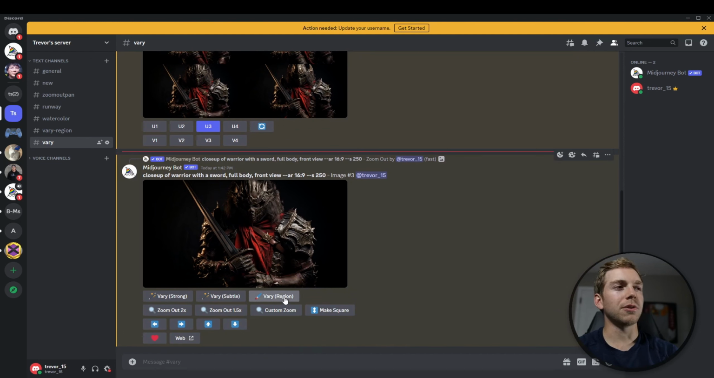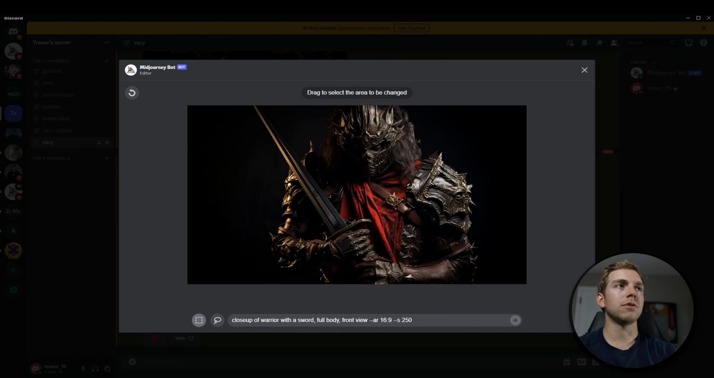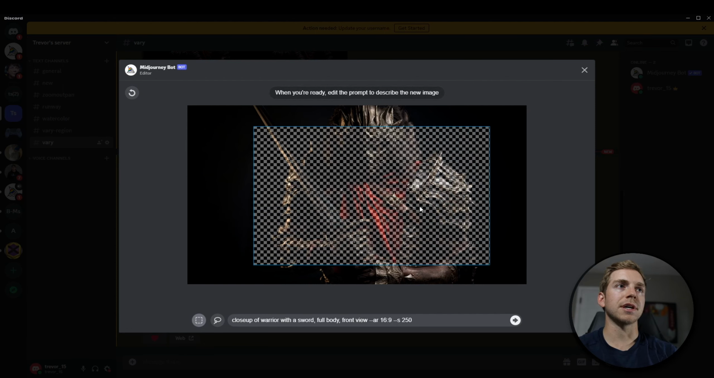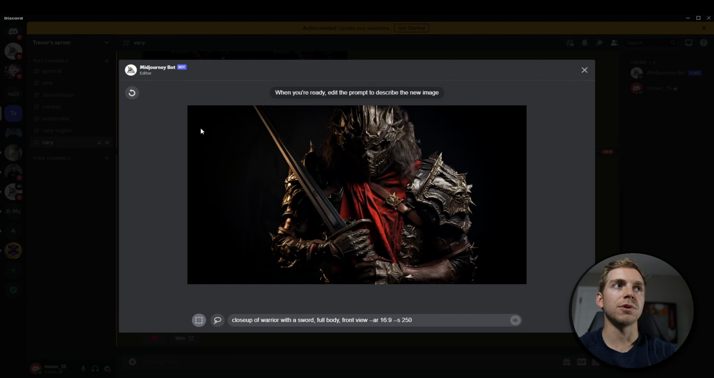From here, you'll see that new option, which is Vary by Region. And if we click on it, it will open up a new box. You'll notice there are a couple of different options. So the default selection tool is a rectangle. This means, when you select an area of the image, it's going to be the shape of a rectangle. You can click this button on the top left to undo what you've selected. And I do find myself most often using the lasso tool just because it's a little bit more accurate.